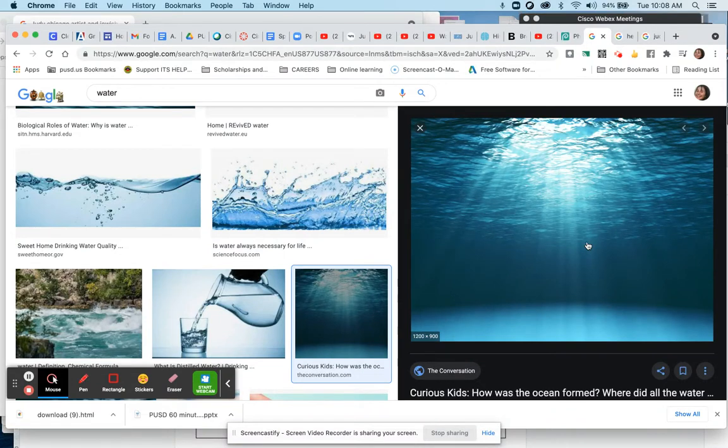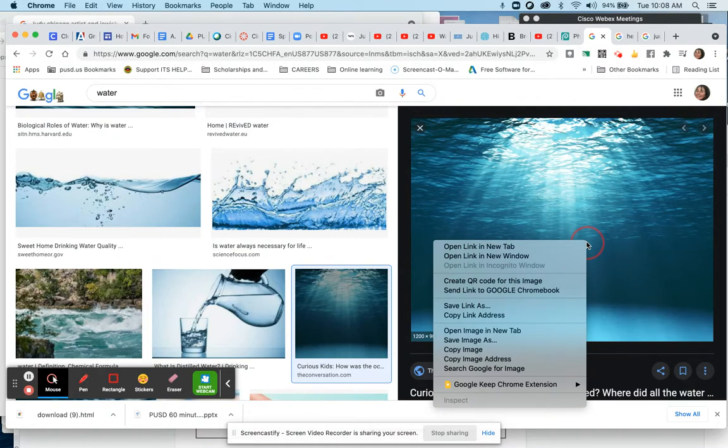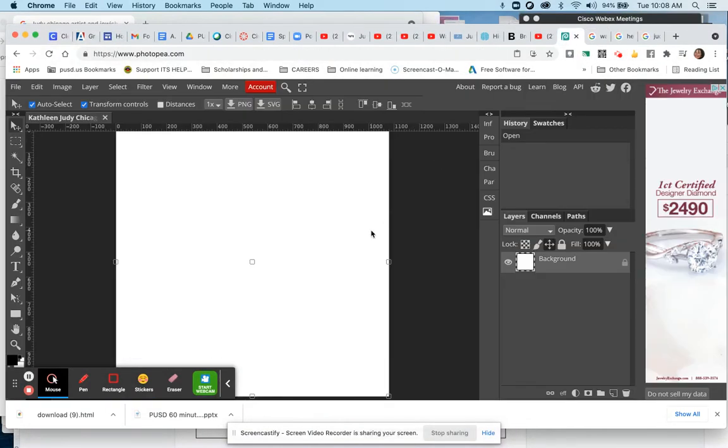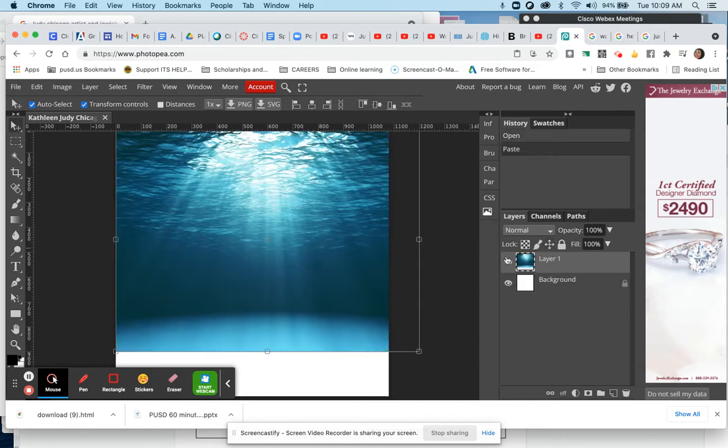If you're on a Chromebook, you Alt click. If you're on a Mac, you would Control click. And if you're on a PC, you would right click. Bring out that drop down menu and copy the image. So this image would be your background image. So I'm going to paste it. Control V is how you paste, or Command V on a Mac.